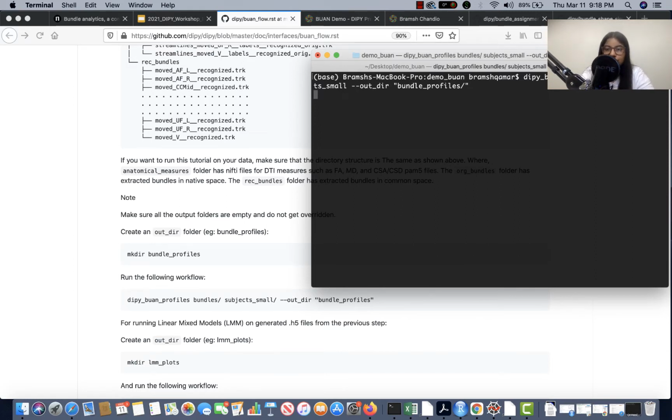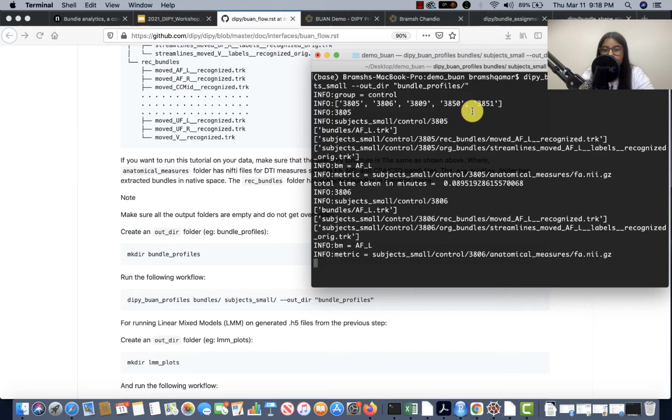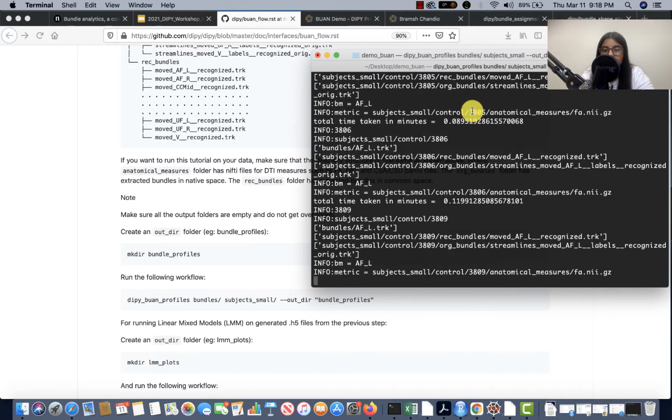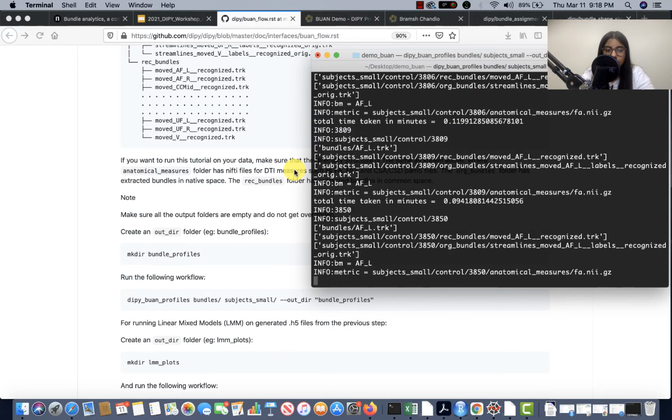So this workflow will create the bundle profiles that we discussed in part 2, where it segments the bundles by default in 100 segments, and then saves the data of which point belongs to which segment and what are the projected measures, in this case FA, and saves it in an .h5 file. While this is running, it will take a minute or two.